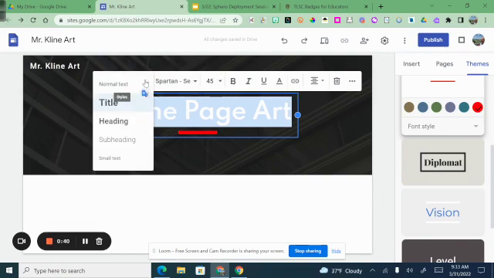I would not change this from being a title. I would leave that as a title because you want the title of your page to be the largest font on your entire page. You can make it bold. You can italicize it if you want.